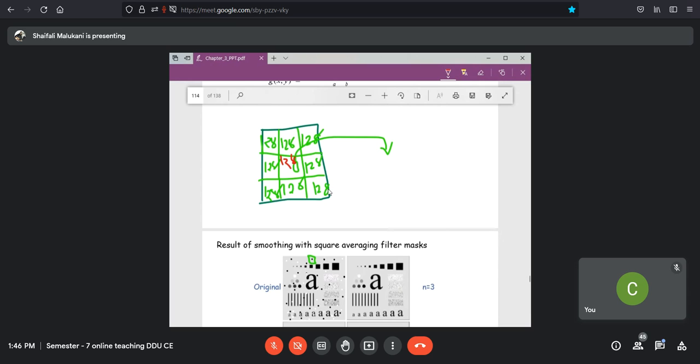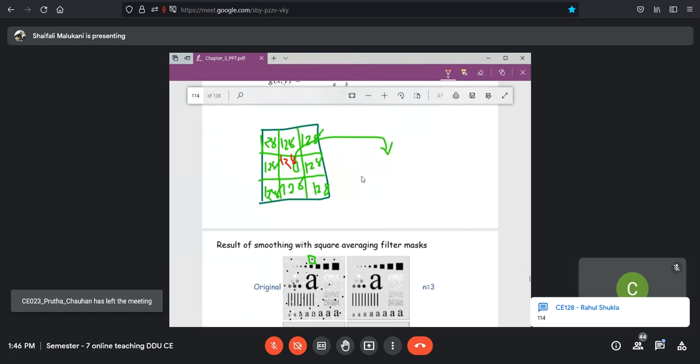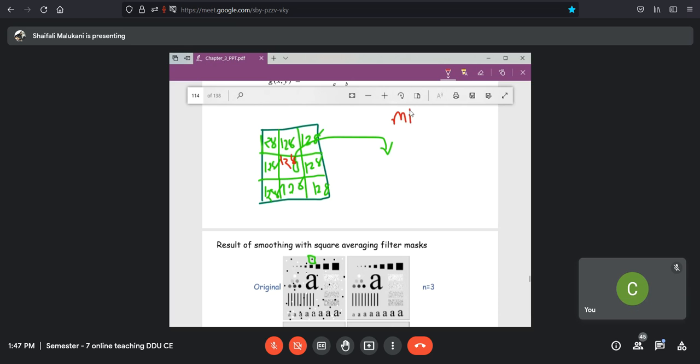Okay. Now what if I am applying the mean filter? Where is 114? Where do you find 114, Rahul? All are 128. MIN. Sorry. Mean is not that mean. MIN.